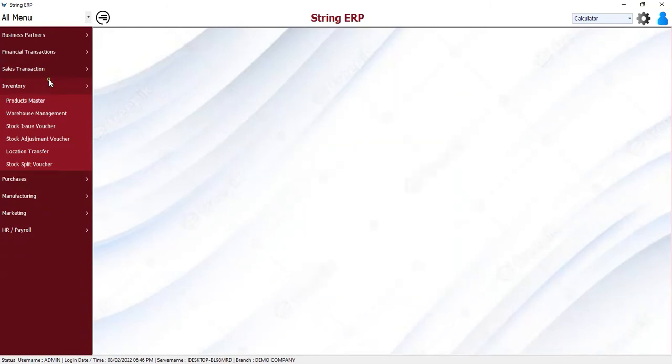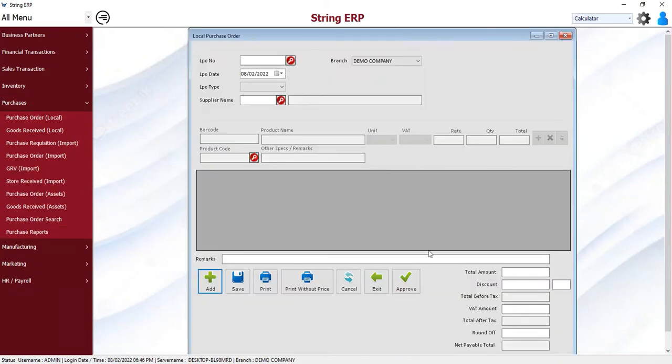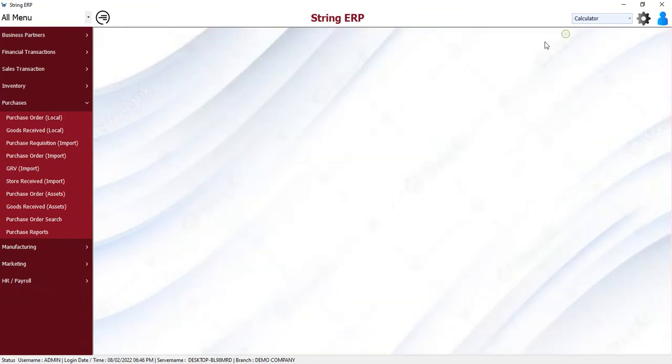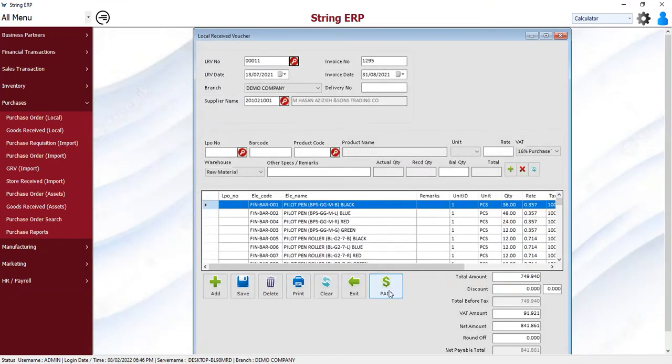Next, you have the purchases. There is purchase order. You can make the purchase order, approve it, take a printout, send email. You can do it in this one. You have your goods received voucher. When the supplier brings the material, you can put it in here, and you can receive it partially also. And one more thing is that you can pay the supplier for this invoice in the invoice itself.